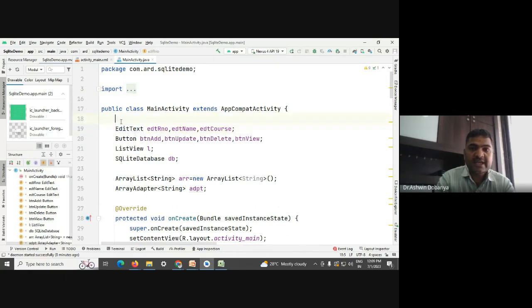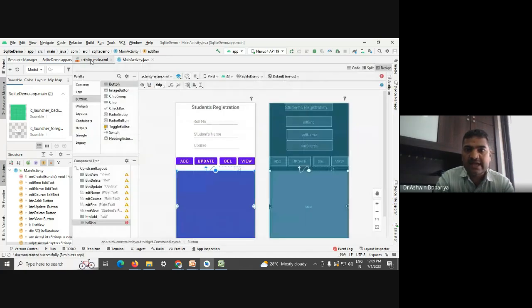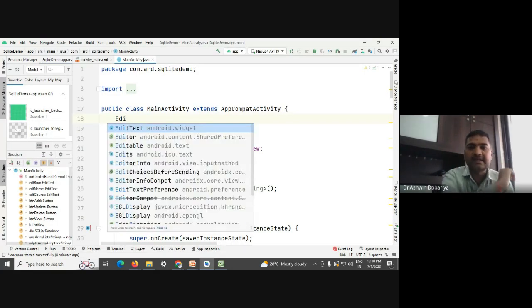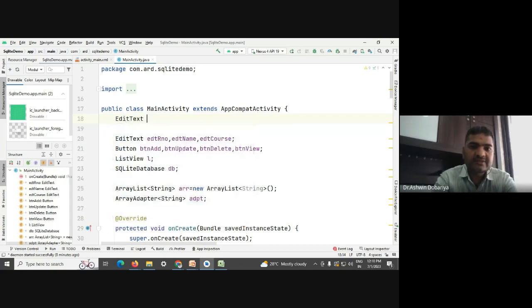So EditText: why have I declared three objects of EditText? Because in my design I have taken three EditText controls, and I have also set the IDs. So with similar names I will create them. Now see, if you type here EditText and space, EditText is the built-in class, right? And you can declare X, Y, Z also, but do not give this kind of names to objects. Always give professional names, with the standards.